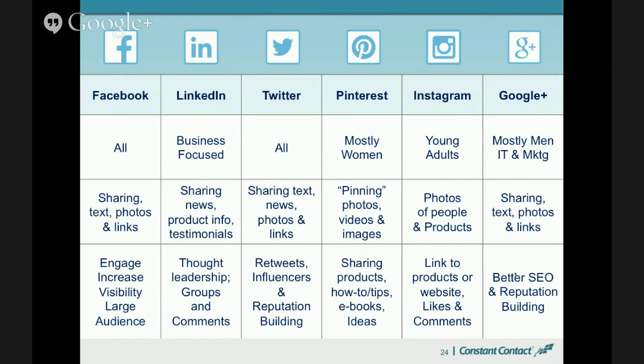And then finally, Google+. It's great for IT and marketing folks. If you want to get found on the web, Google+ must not be ignored. Share text, photos, and links. Use the Auto Awesome feature. Try out Hangouts, and get out there. It's fantastic for better SEO and for building your reputation.